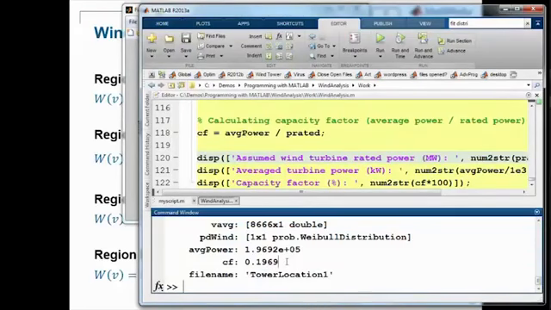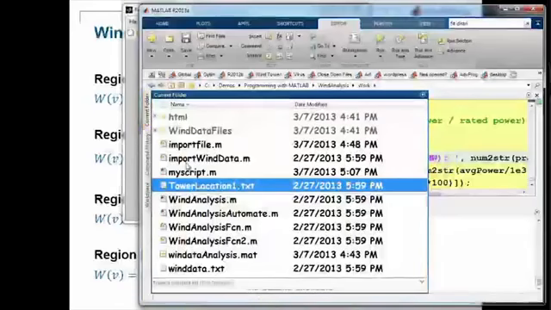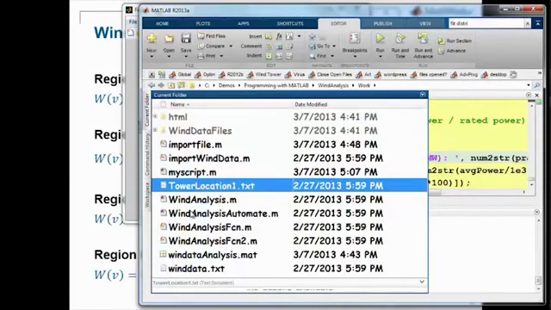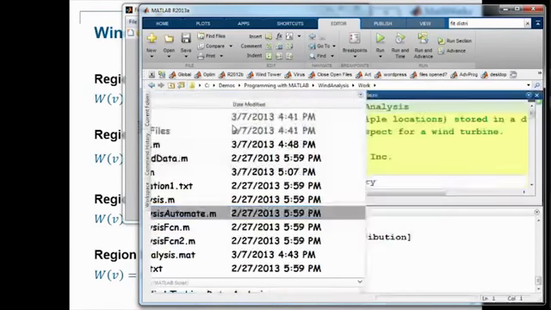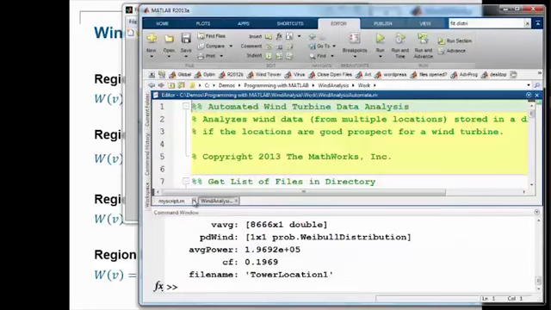And I'm ready to start thinking about how I might, now that I've got this function, apply this analysis to a bunch of different data. And so I want to look at the automation function that I've got here. And I'm going to open that. And what you see here is another script, it turns out, in MATLAB.